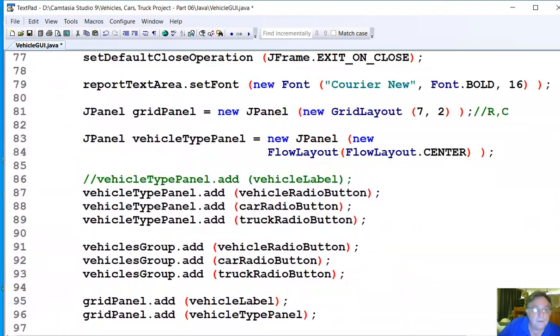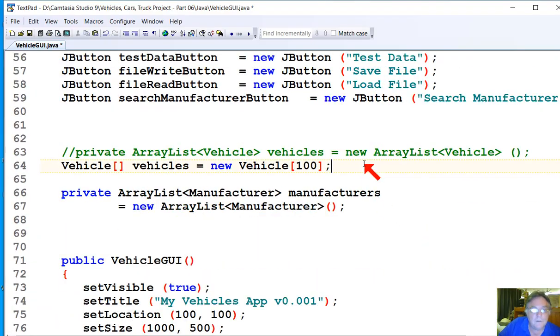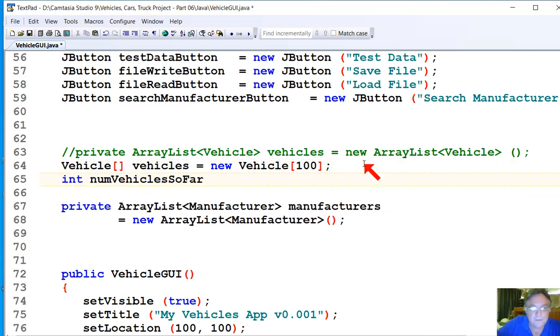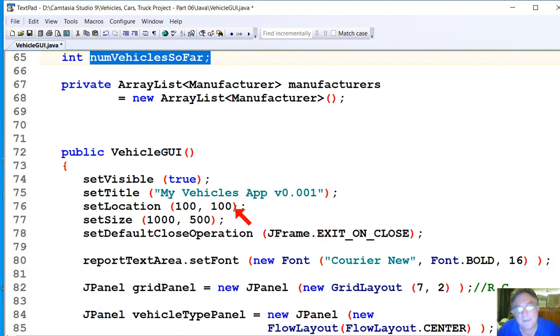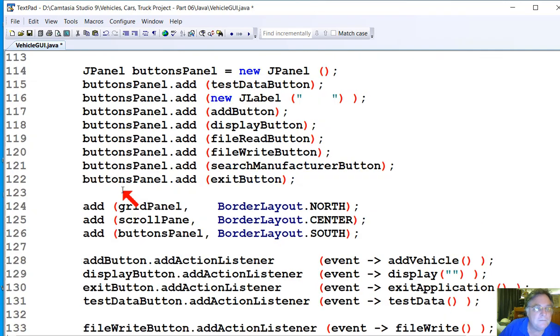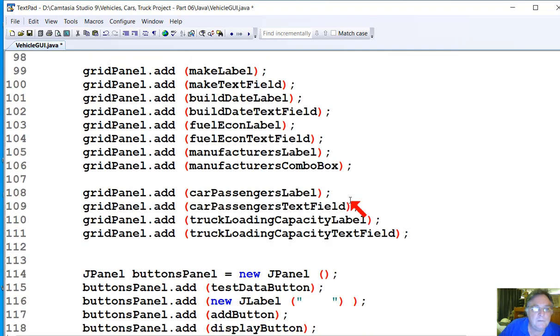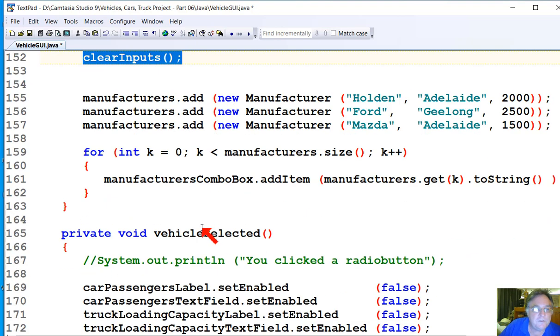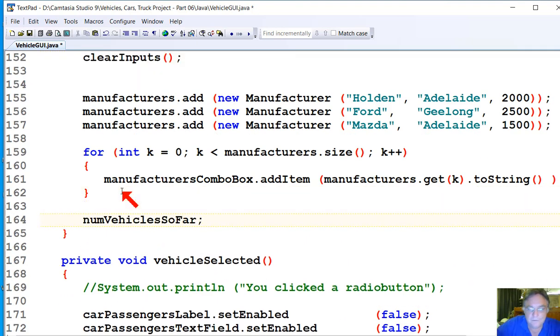I'm going to create it up here with our vehicles array. Int number of vehicles so far is equal to null. I won't do that, I'll just leave it like that for now. Okay, so number of vehicles so far is not initialized. So where do we initialize it? Let's have a look at our code. So we've got this clear inputs here. We've got this. So probably what we could do is just go number of vehicles so far is equal to 0.